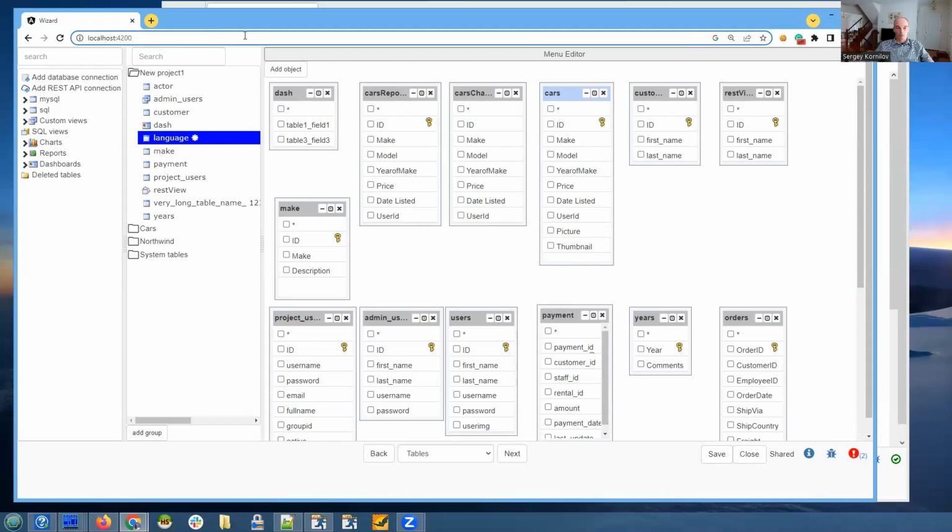But you do not need to open access to your database directly, which is a huge safety issue. So you don't need to do that. You're safe. You just need to provide access to the application server.